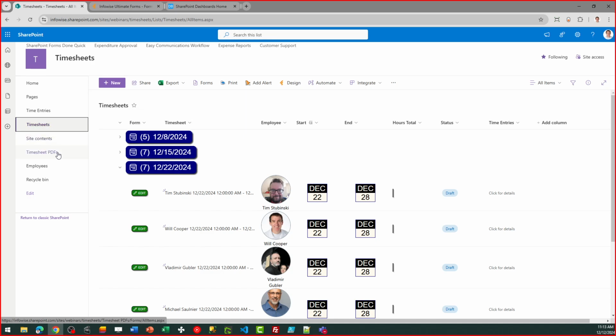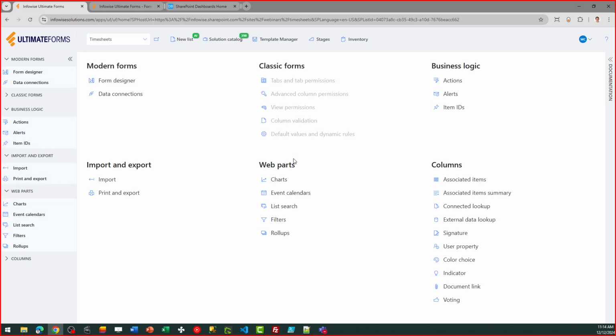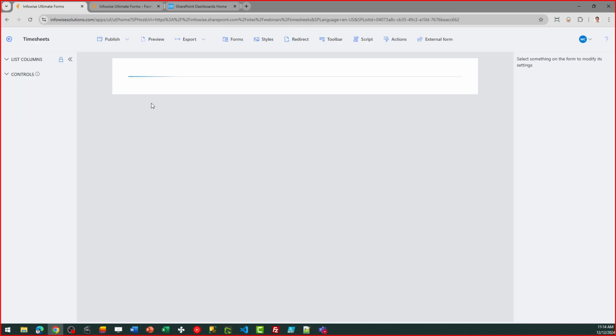Let's start to talk about how this comes together, how it's configured in terms of the setup, so that if you want to customize and make it specific to your organization, that you have the ability to do that. If I click on the design button, this takes me into the Ultimate Forms settings screen, and we're going to take a look at Form Designer.